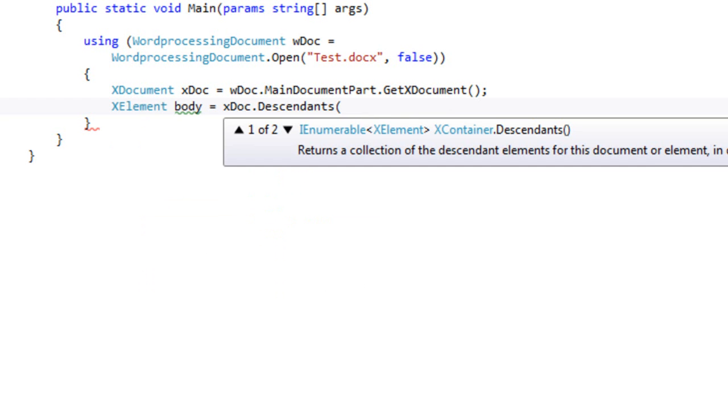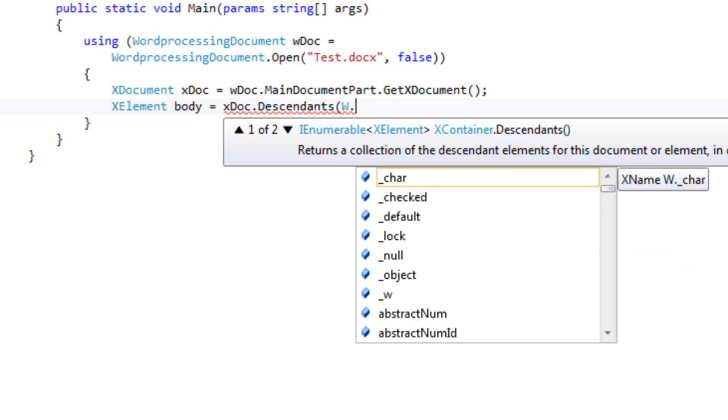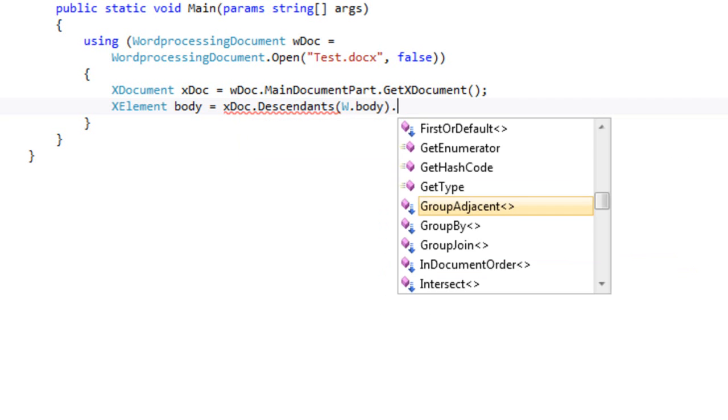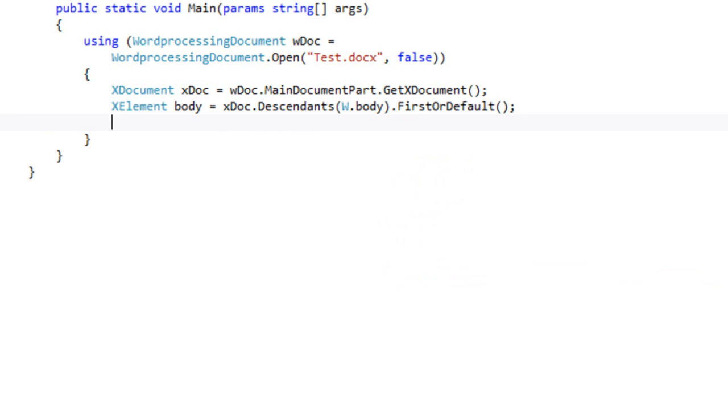I dot into the descendants axis, and I can then type W, which is the name of that static class, and I can now type BODY, and there is the body element name. And if I say dot first or default, that will return that body element.